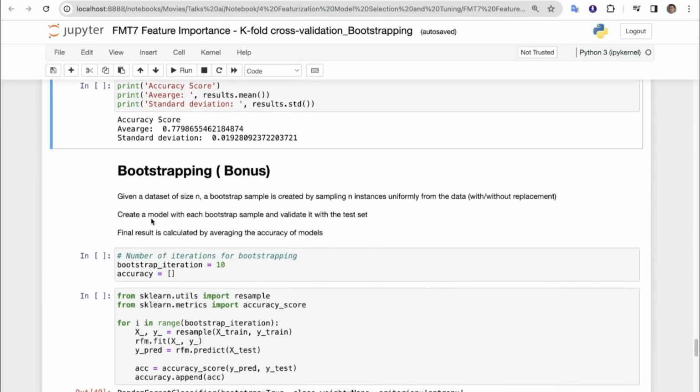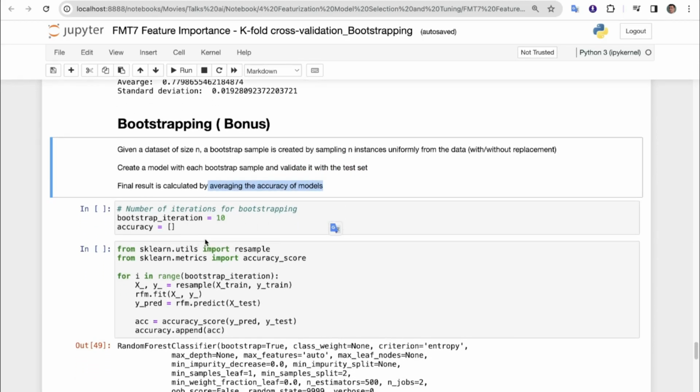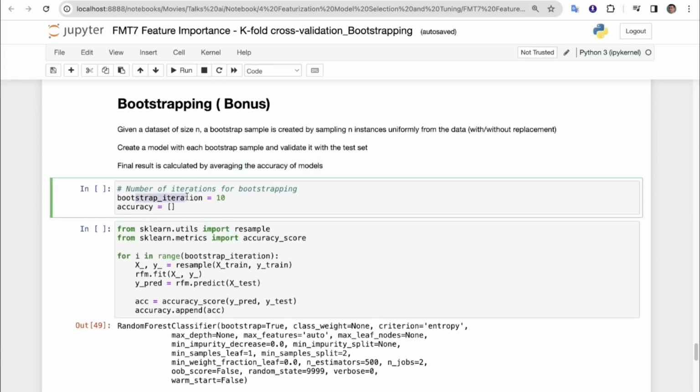Now bootstrapping, bonus. Okay, so what is bootstrapping that we will apply here? Given a data set of size n, a bootstrap sample is created by sampling n instances uniformly from the data with or without replacement. Now create a model with each bootstrap sample and validate it with the test set. The final result is calculated by averaging the accuracy of the models. The number of bootstrap iterations is 10.